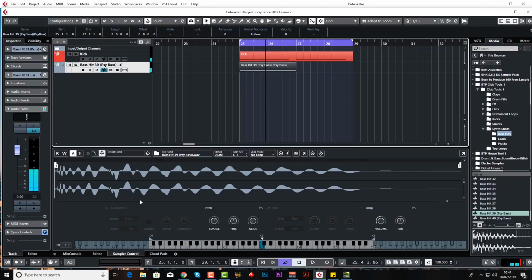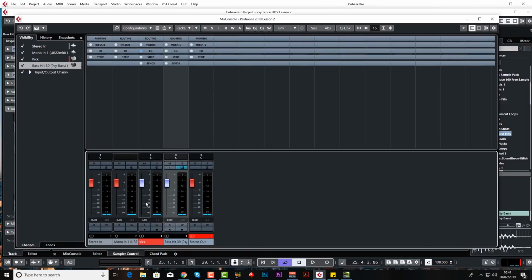Okay, what we need to do is actually do a bit of volume management here. Just going to go into my mixer, which is F3, and you can see we're peaking here on the stereo out, which is also the master bus. It's just called stereo out in Cubase. And what we need to do is start bringing stuff down now, because when we start bringing in 10, 20, 30 other things, they're all going to sum together and our peak is going to get even worse and we'll start distorting. So let's bring down the kick quite a bit and the bass.